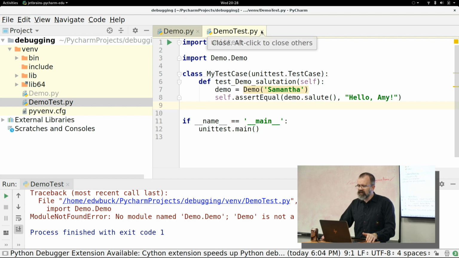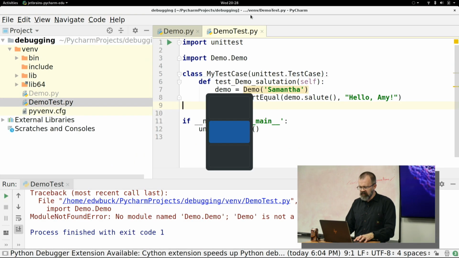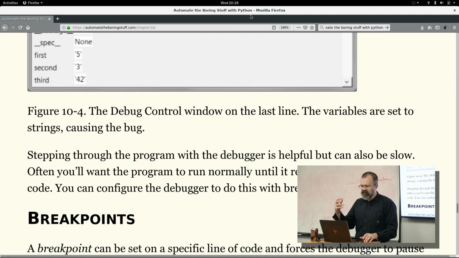And I'll fix this demo test.py and figure out what the problem is with it. And for those of us who go to the bar, we'll see if we can do that there.